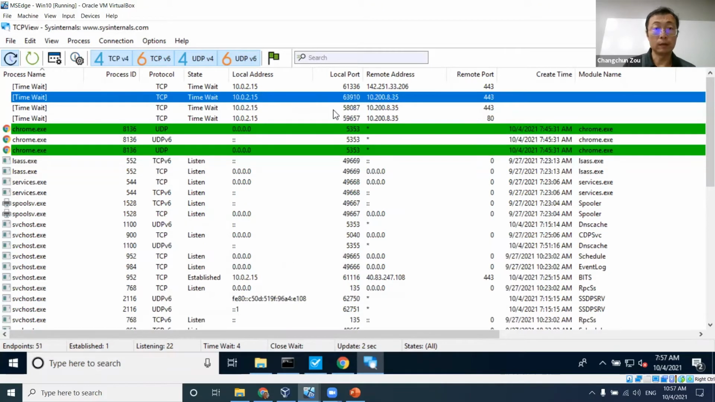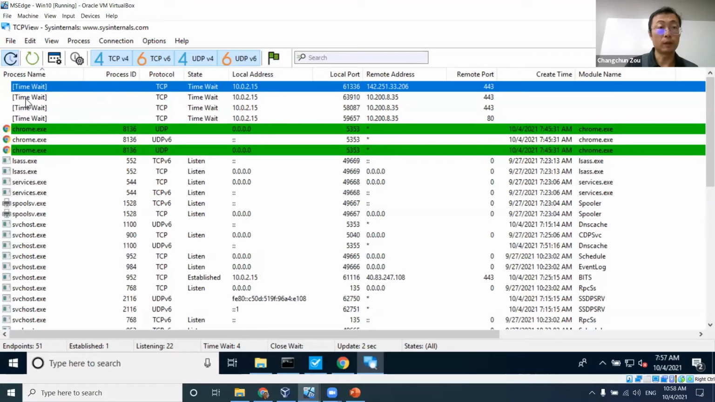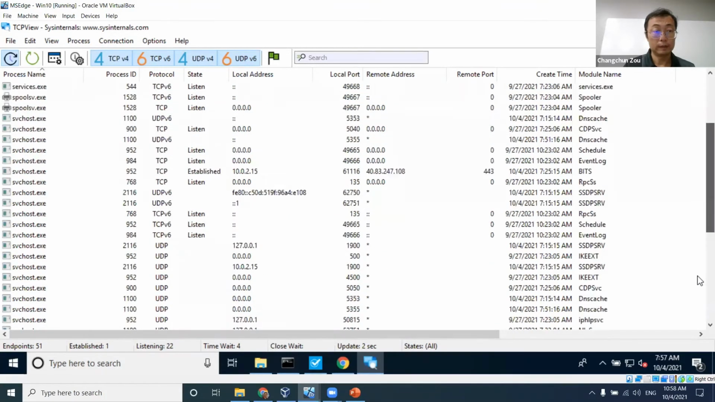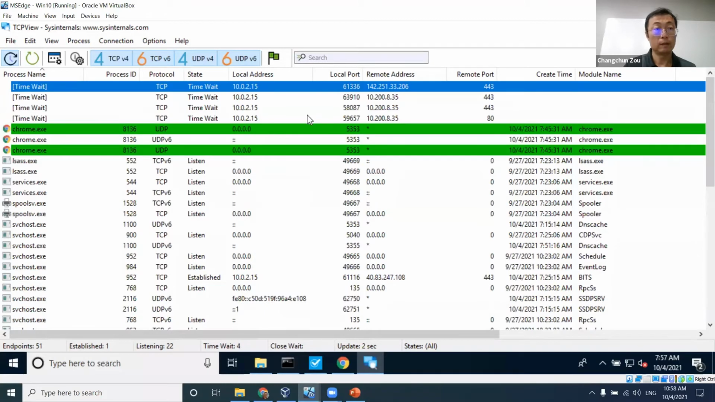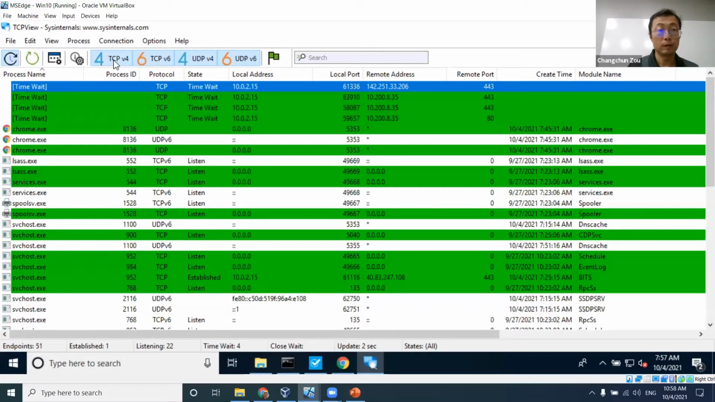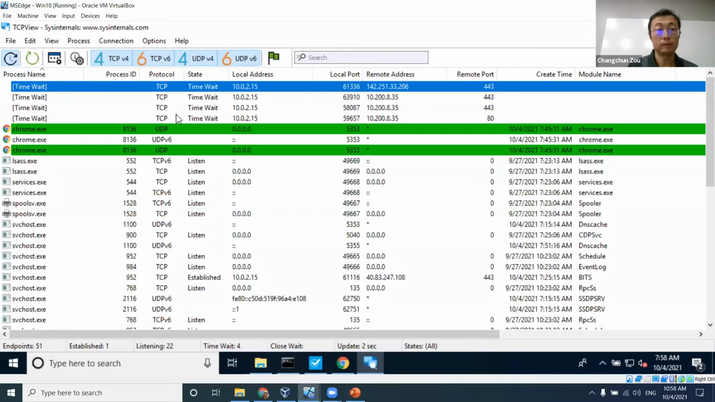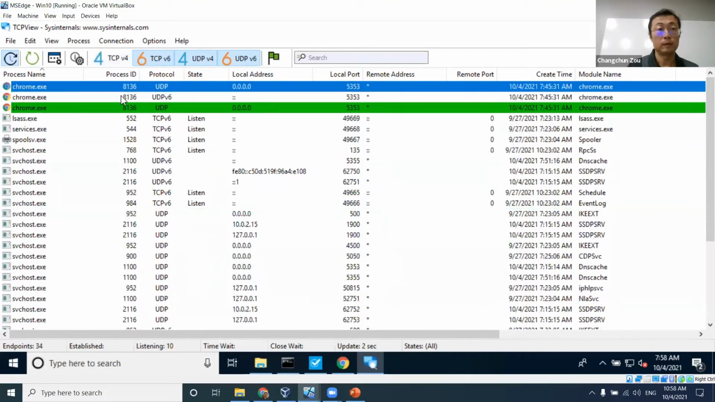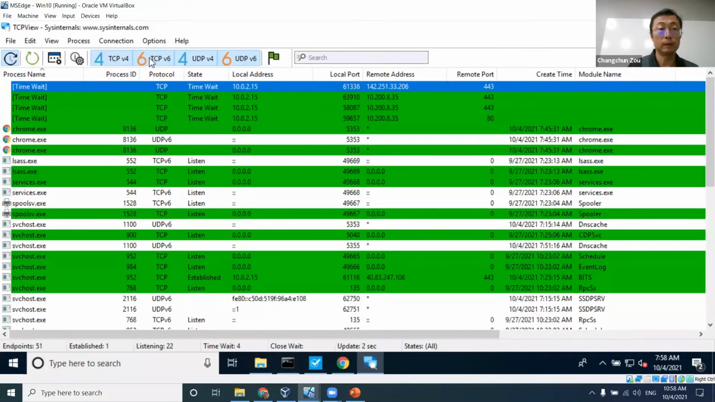This is called time wait. So this must be that web server I just connected to. But I don't know why it put in this process information, not in the Chrome program part. For TCP.